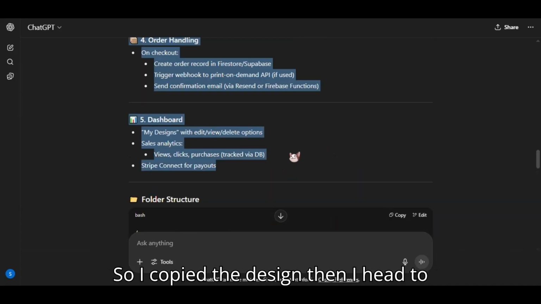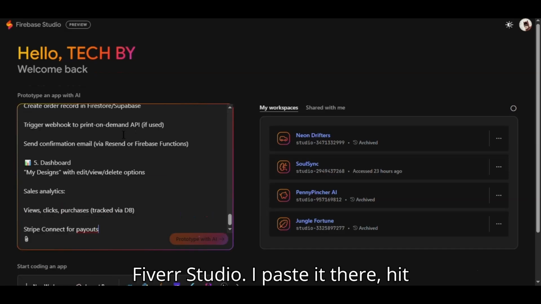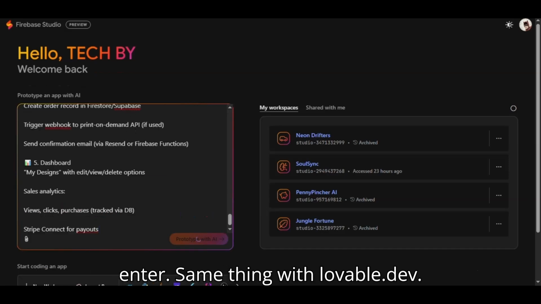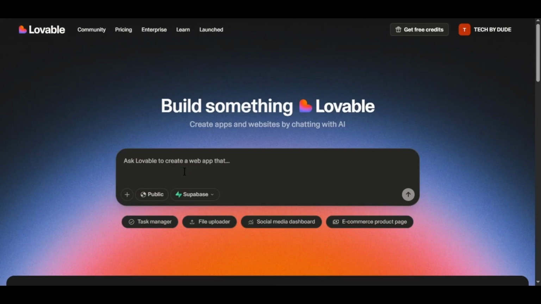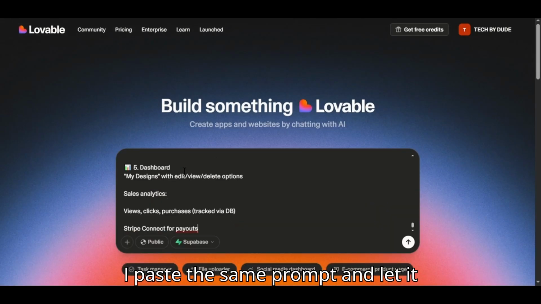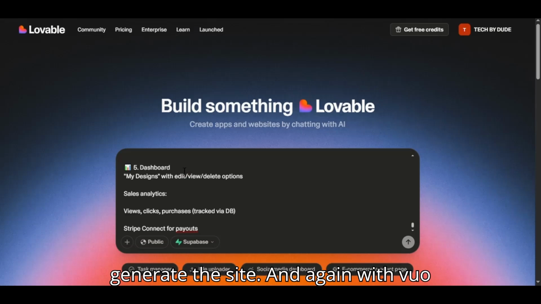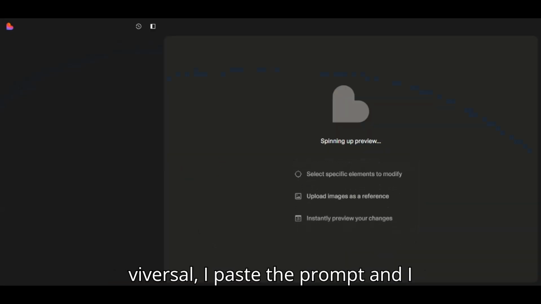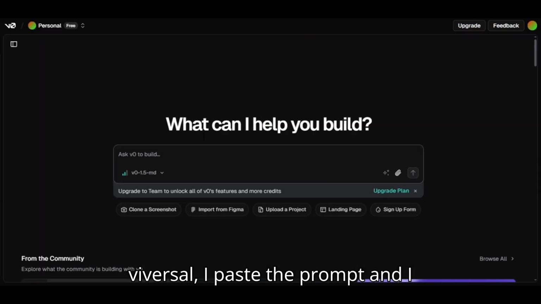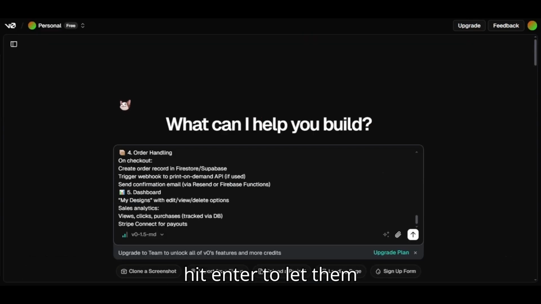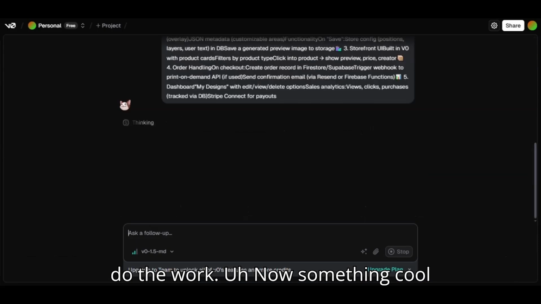So I copied the design, then I headed to Firebase Studio. I pasted it there, hit enter. Same thing with lovable.dev. I pasted the same prompt and let it generate the site. And again with v0 by Vercel, I pasted the prompt and I hit enter to let them do the work.